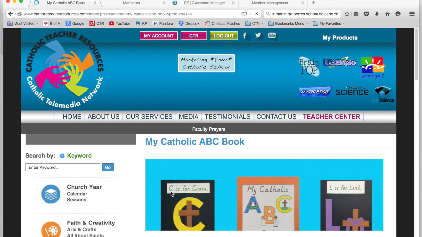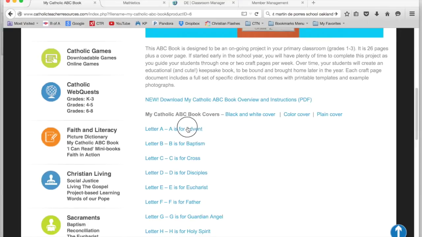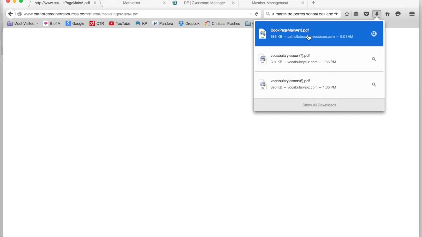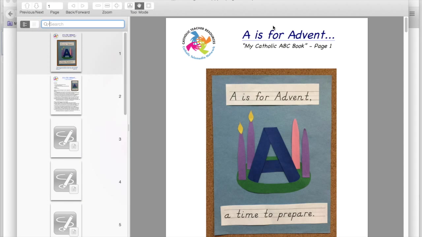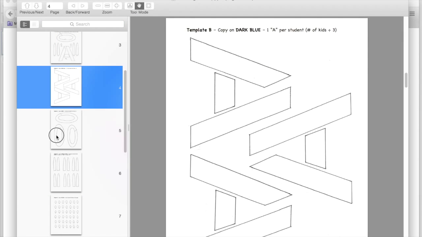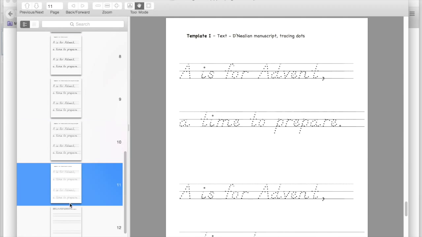That ties in with the My Catholic ABC book, where the kids can either create one letter at a time and make little books, or they could create all 26 of them and have a really big book to show their parents at the end of the, well, maybe not the end of the year, but when it's all done. So you can see here an example of that. Really great for the kids.